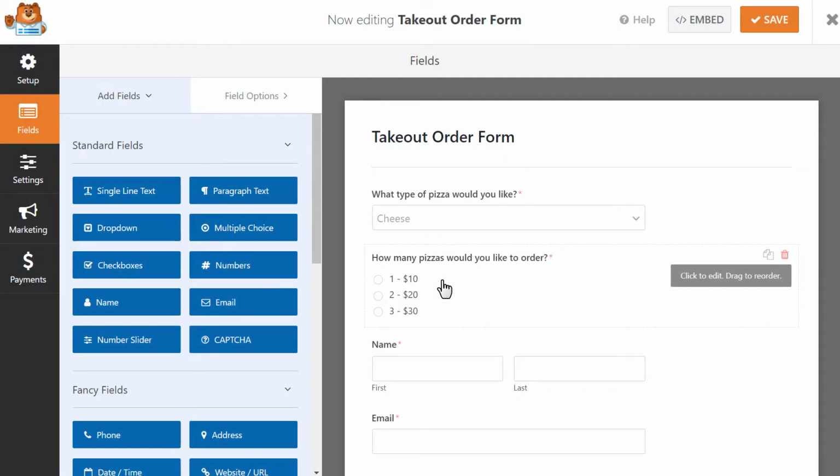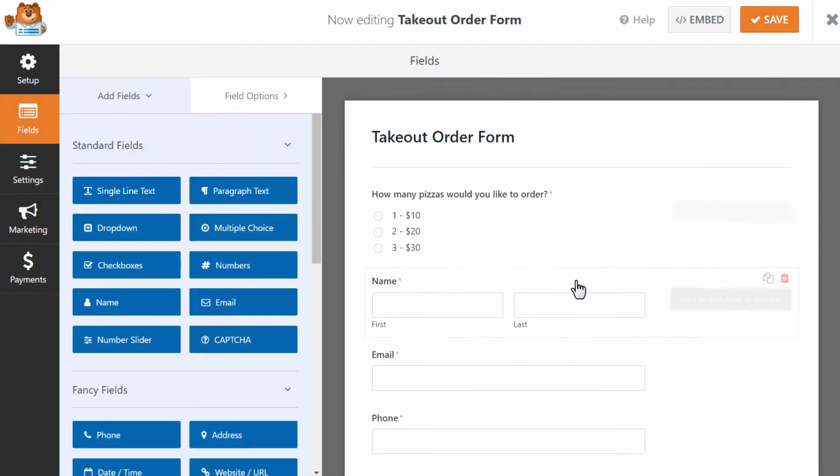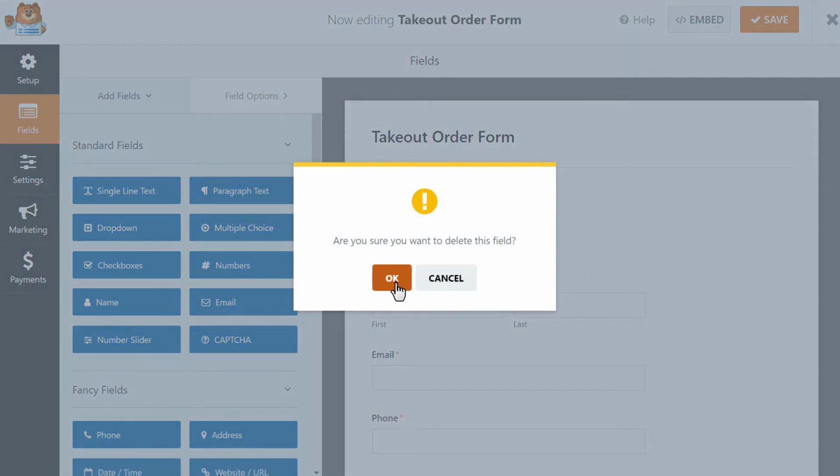You can also click on an existing field to update the label and the description, as well as customize any of the available settings. But let's say we're not a pizza restaurant and we want to customize the form for our particular restaurant. Let's first go ahead and delete the drop-down and multiple choice fields by hovering over them and clicking on the red trash can icon.